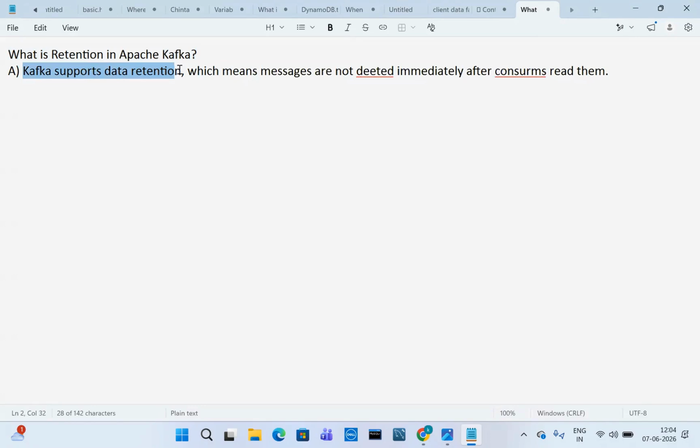Kafka supports data retention, which means messages are not deleted immediately after consumers read them. See, it is very important. We need to understand what is retention in Apache Kafka. So, after consumers read them, what will happen?